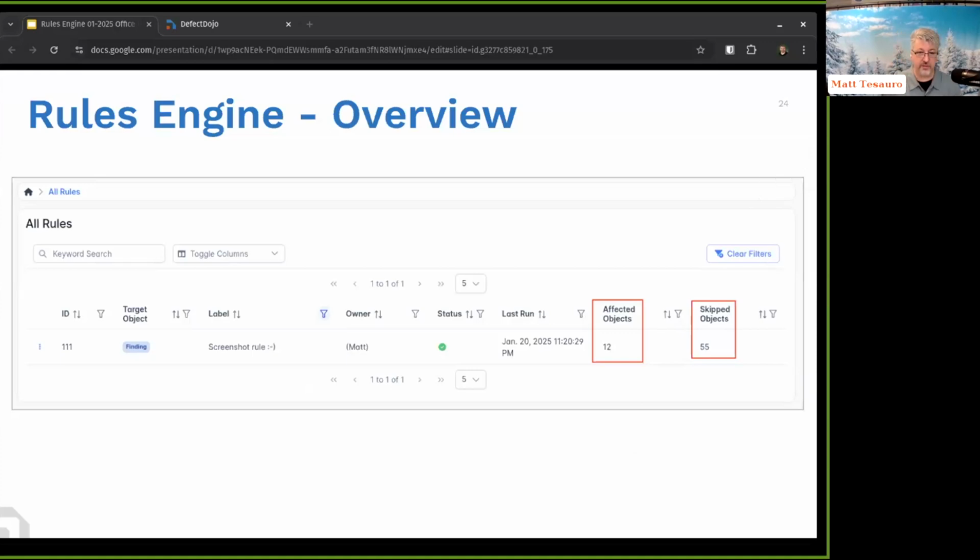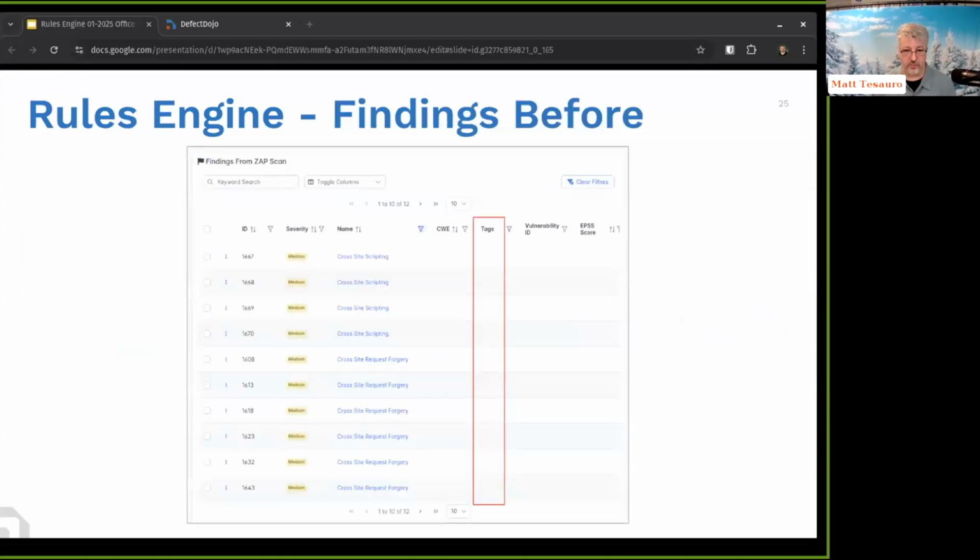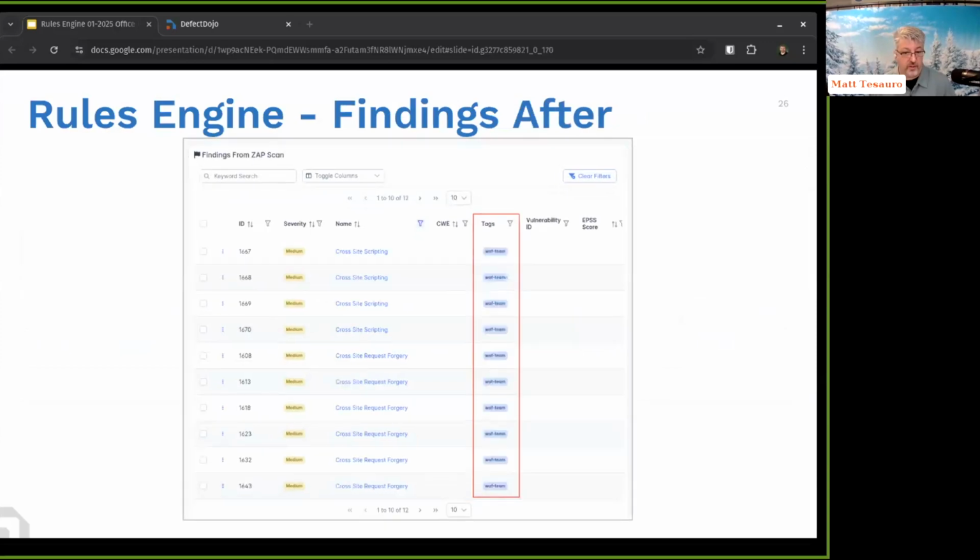So if we look at those findings before I ran the rule, you'll notice there is an utter lack of tags. And then after I run the rule, they're all tagged. So this did just what it was supposed to do, right? You want to tag certain things so the WAF team can filter those out and find those and take action, and now it's done.